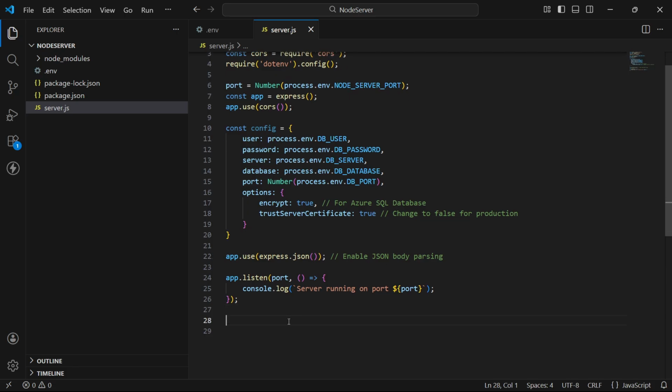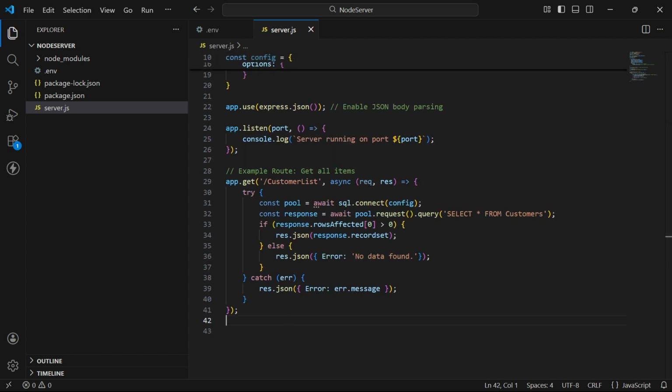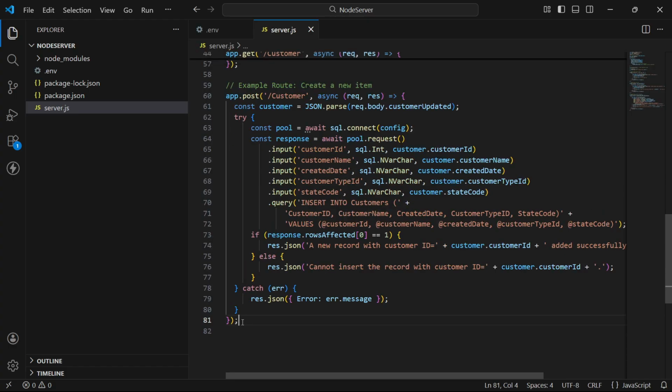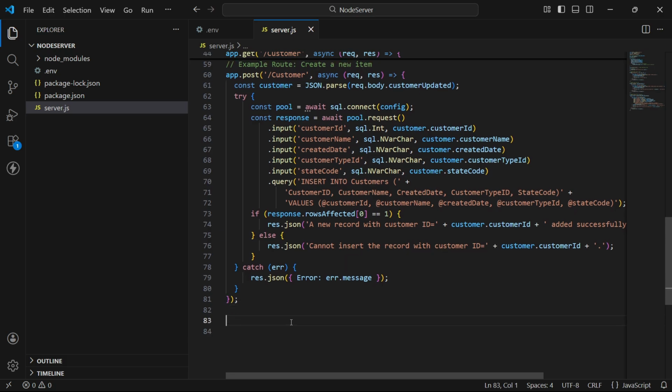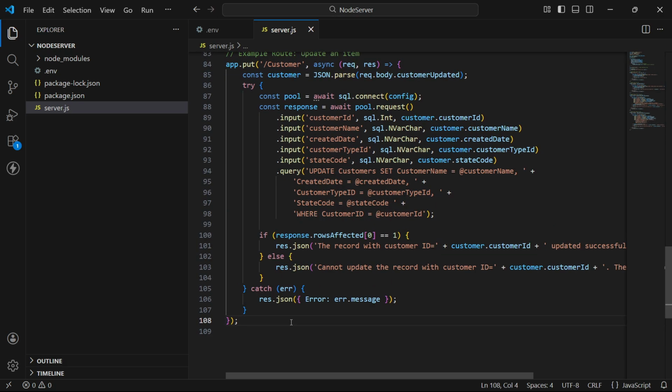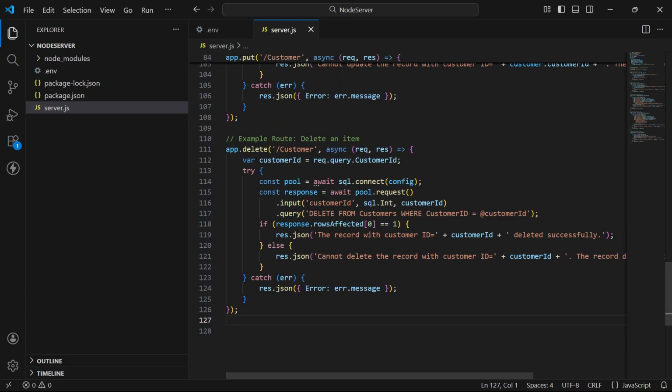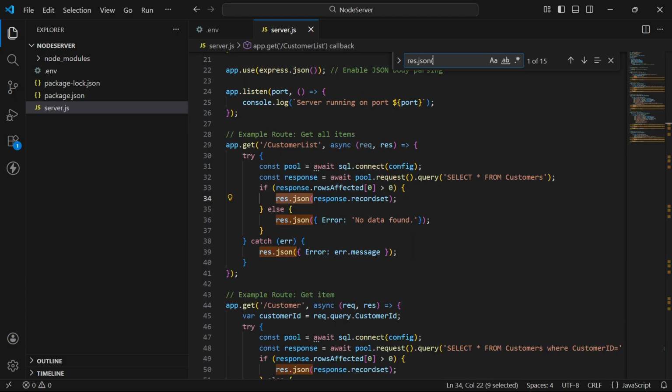Add CRUD operations. Get all customers from the table. Select customer. Create a new customer. Update customer. Delete customer. To send a JSON, JavaScript object notation, response to the client, we will use response.json method.